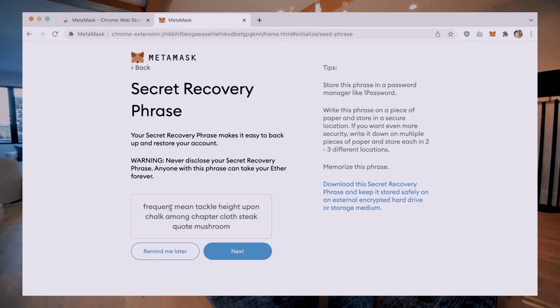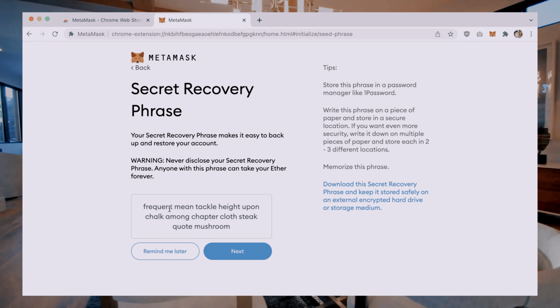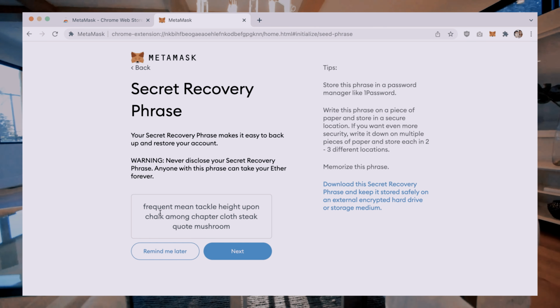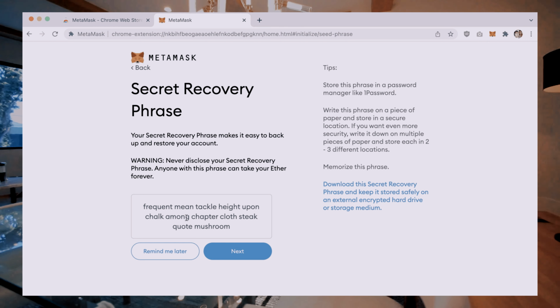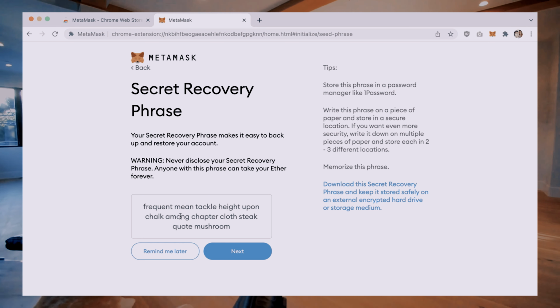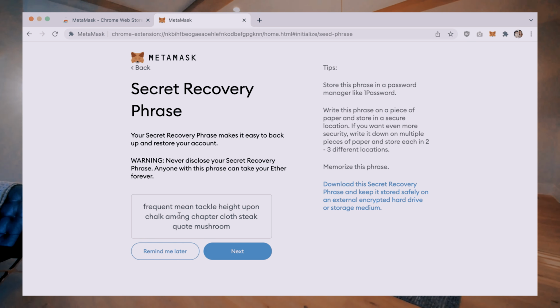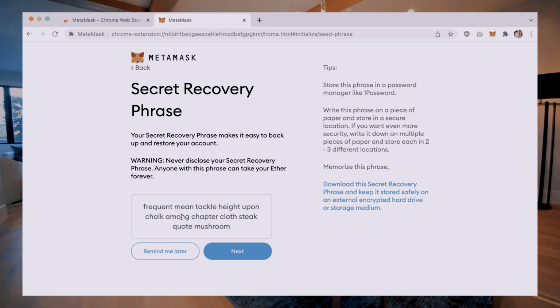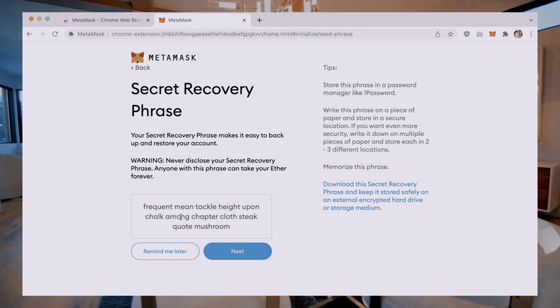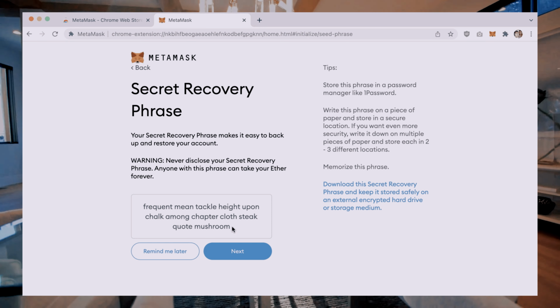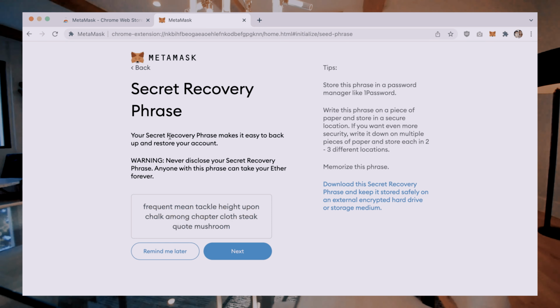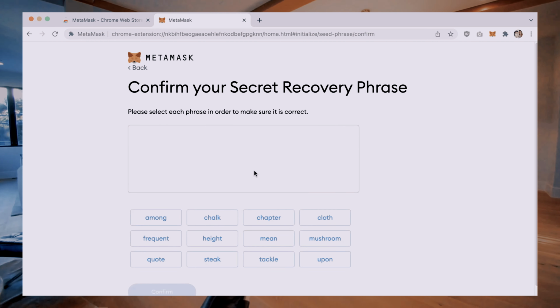So go ahead and write it down, and hide it somewhere where no one's going to find it. Never send it through email or anything like that. This is going to be used if your laptop ever crashes, or your iMac, whatever you're using, beefs out. Then you can always recover your account using this phrase. Okay, so let me just go ahead and click next.